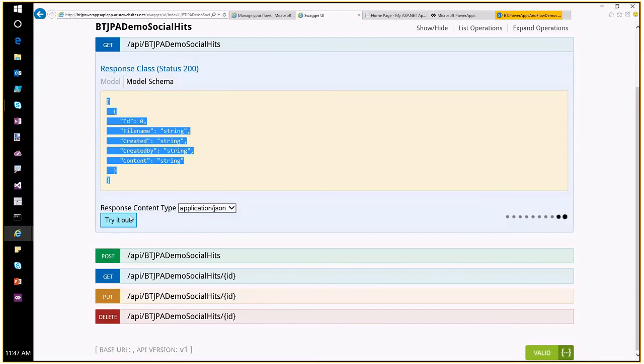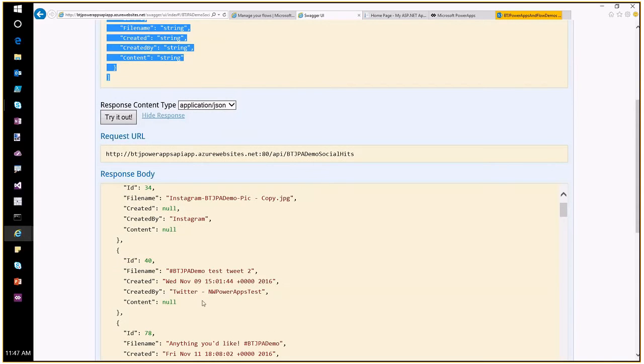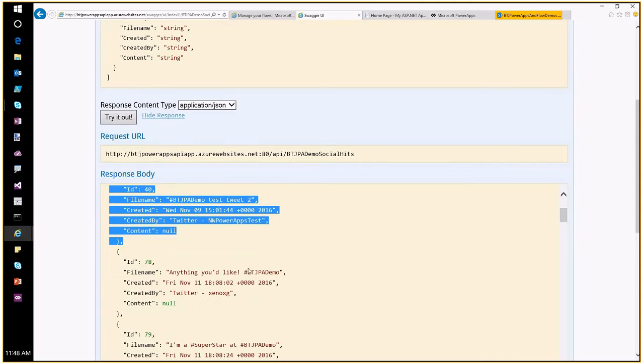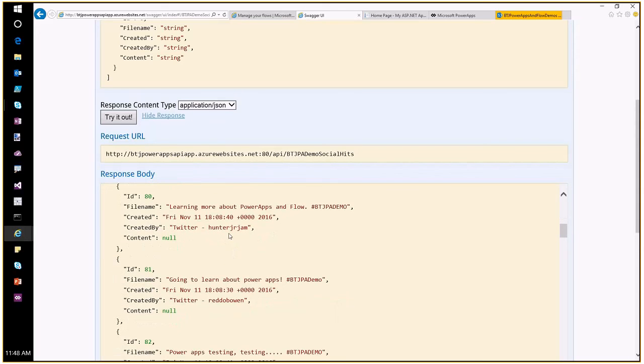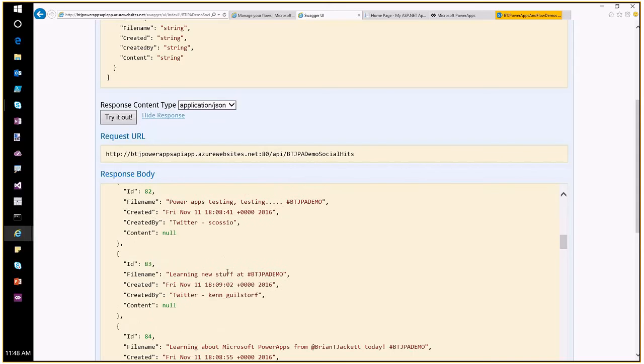And if everything worked properly, I should be able to see all the test data. This is my stuff that I put in there last night, as well as, there we go, here's some data coming from you guys live during this session. So as you can see, all this information was being picked up by Flow, put into the database, and being pulled out directly in real time here.